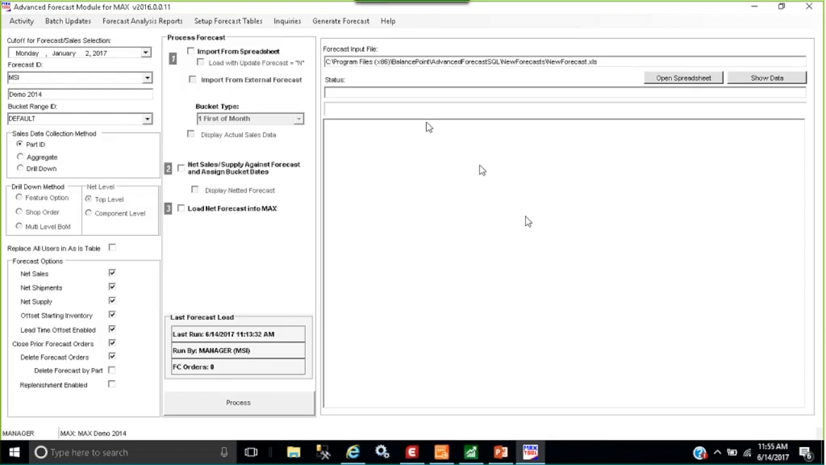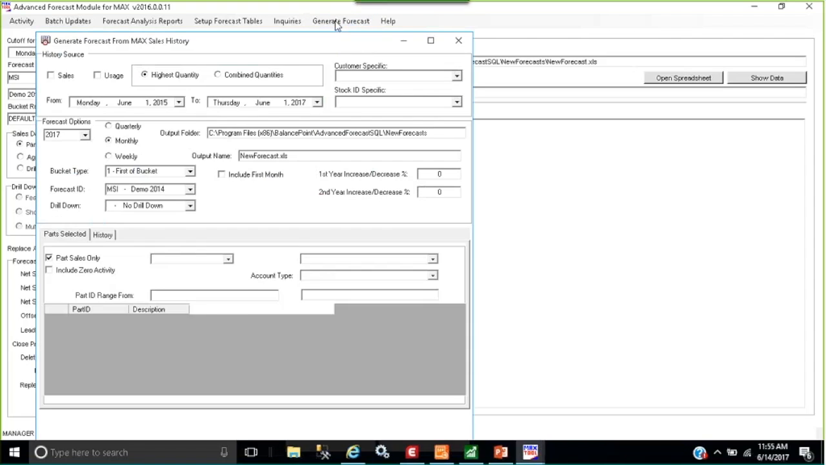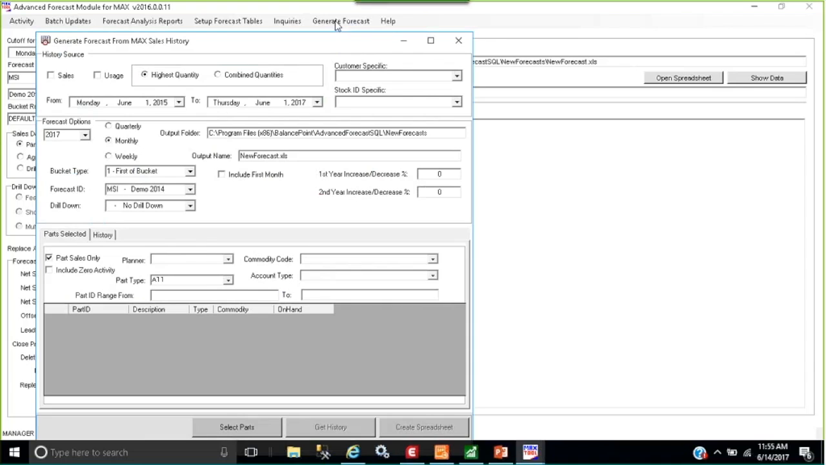Now, one of the options included with the Max Forecast module is to generate the forecast from your Max sales history. So I'm going to click on that option, and I'm going to select to use my past sales as a source for generating my new forecast. I'm going to have this take 2 years' worth of history, and I'm going to do it for all customers and all stock rooms.